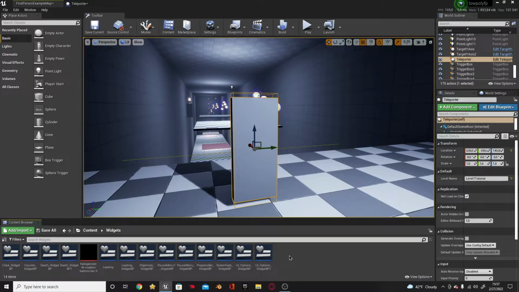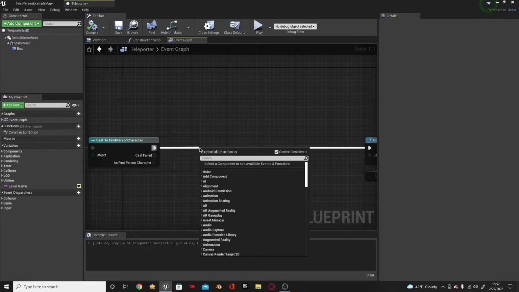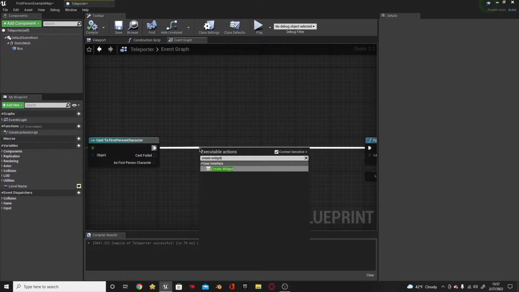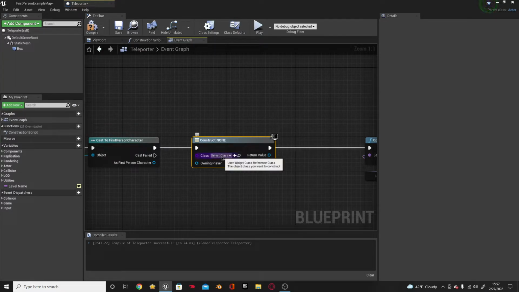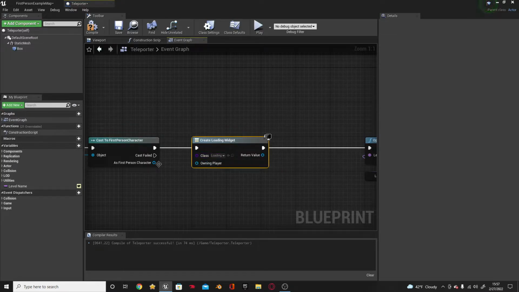I don't know how to say this. It's like a fake functionality. The game's not actually loading anything, I don't think. But all we're going to do is pull off of this and go to create widget. Then we're just going to select the loading widget that we have.